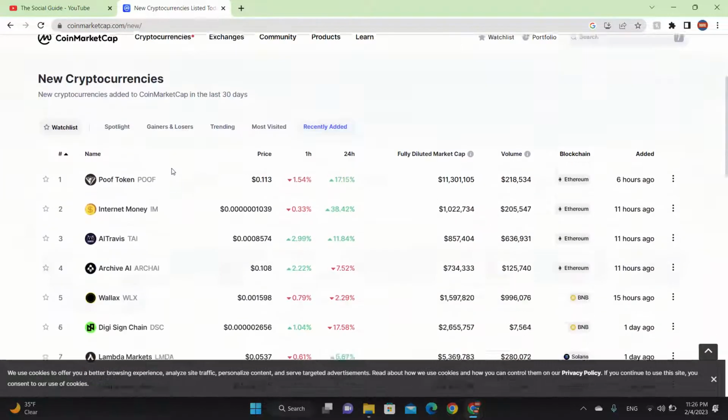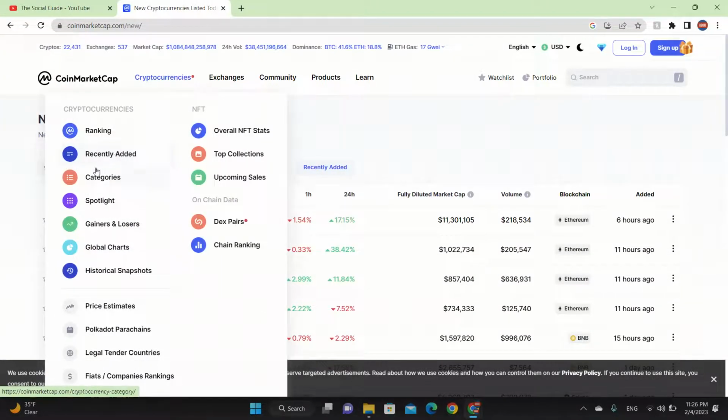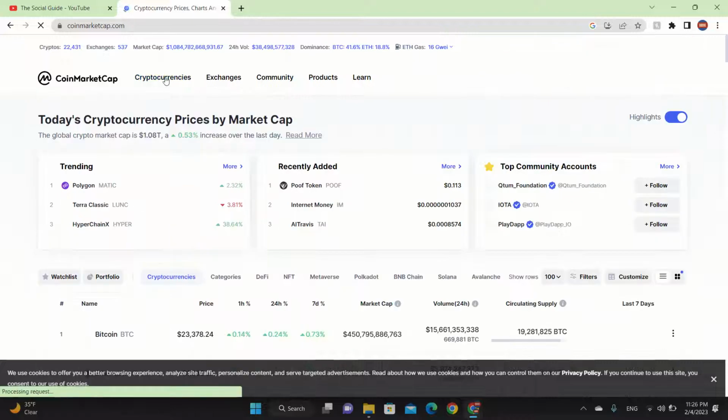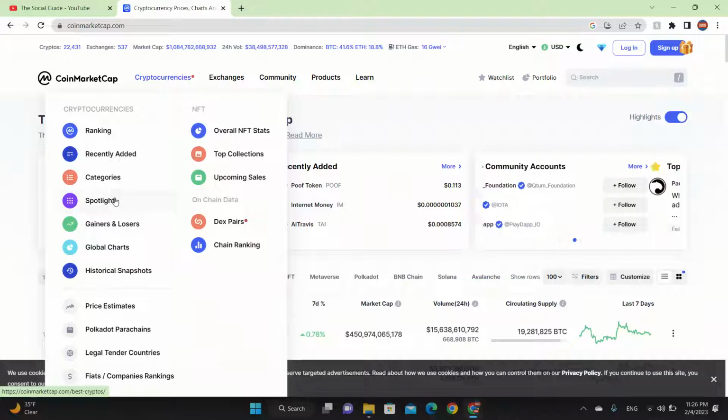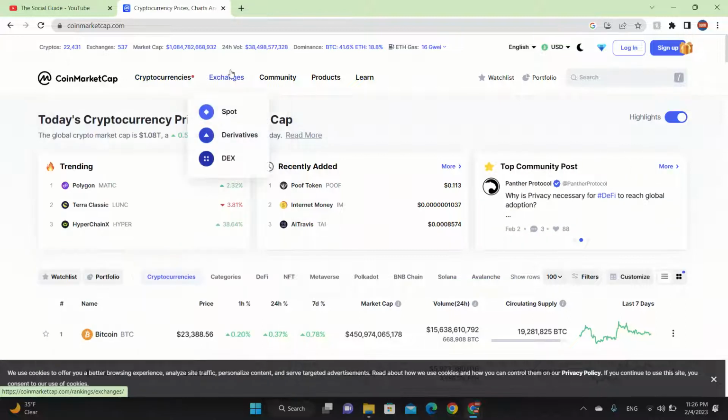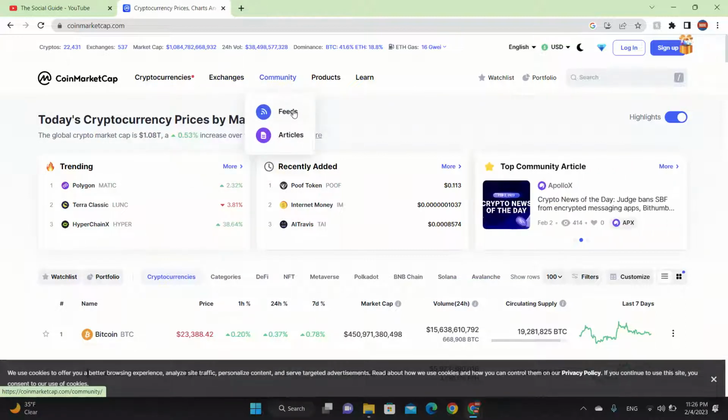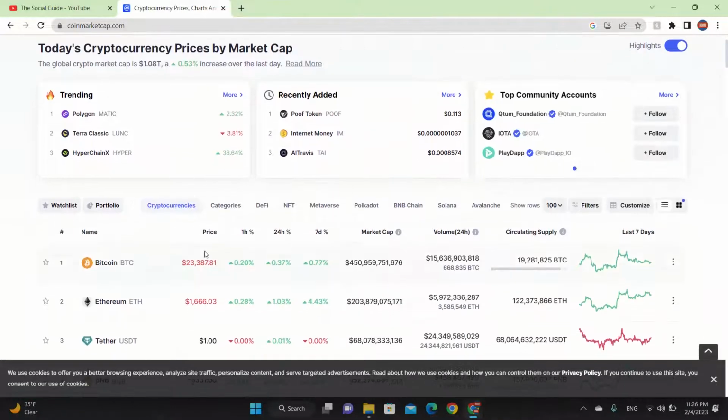So let's try and check the cryptocurrencies that are popular. Let's check the ranking. Also, by the way, these are classified by their names. So there's spotlight coins, there's gainers and losers, and also you can find exchanges, community, like feeds like the social media, also the products and more. So let's start with the cryptocurrencies.